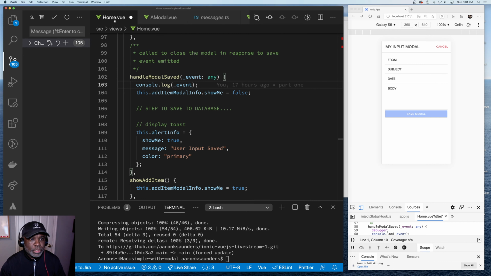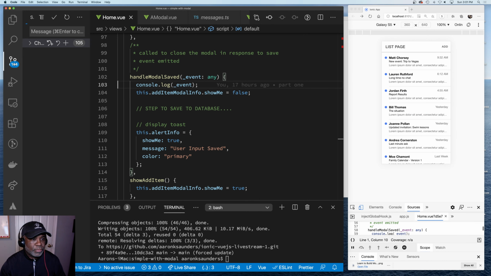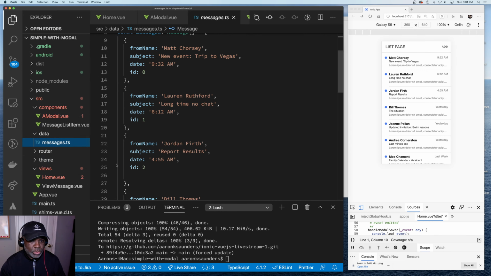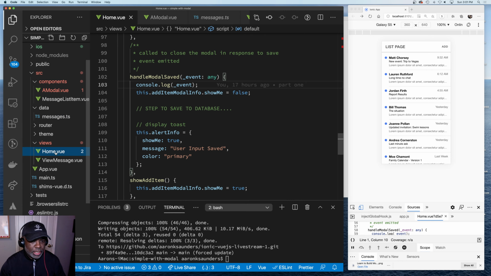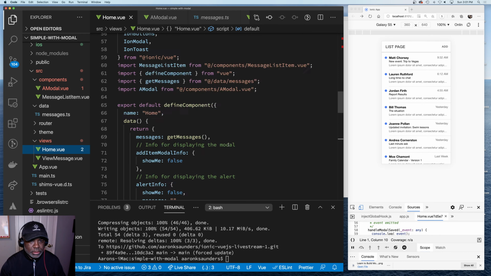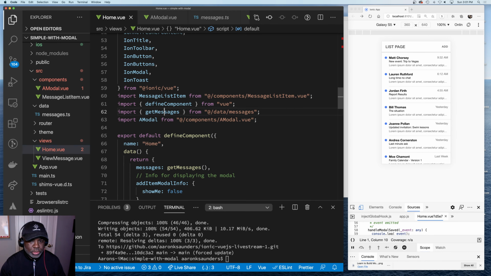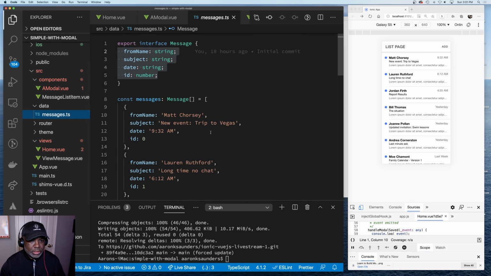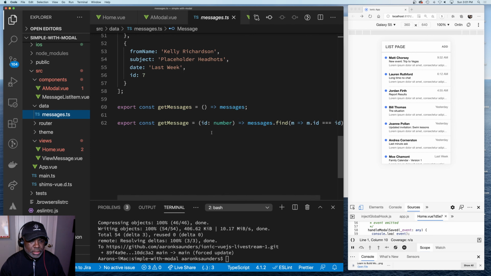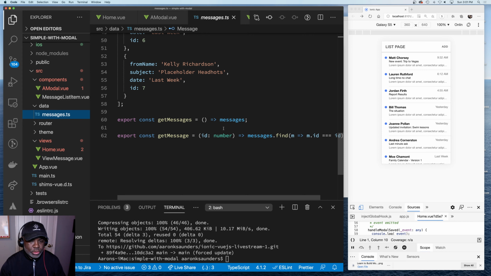So what we want to do now is, if we look at the code here, you see that messages is where this data is currently stored. Then you will also see that in home, it has this data.messages and get messages. Here are all the messages, it has a type interface for it, and then it has just these two functions.